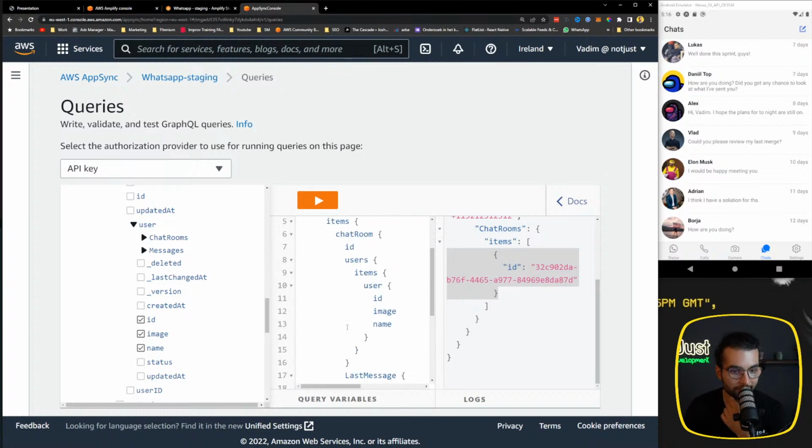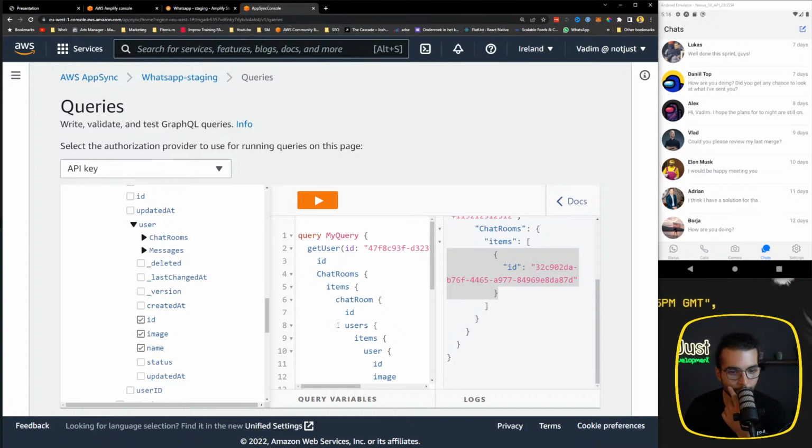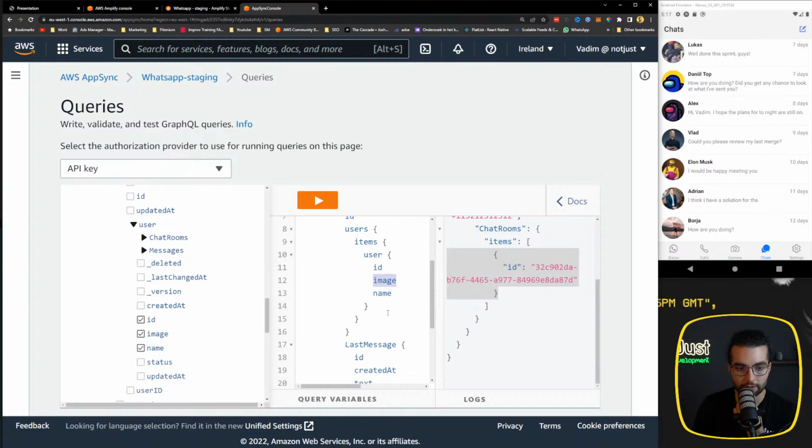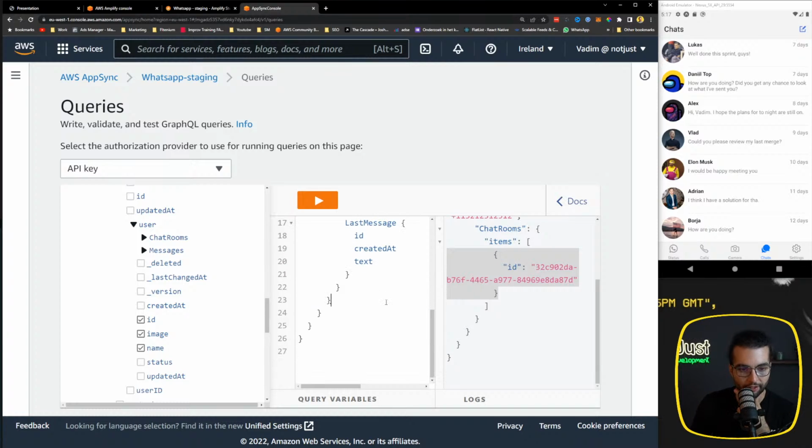So as you can see, the query is quite complicated, but it will give us the information that we need. It will give us information about the chat room and about the users inside that chat room. Based on these users, we'll be able to get the image and the name of that user. And also we will get the last message to display it here. So I think that's everything that we need so far.